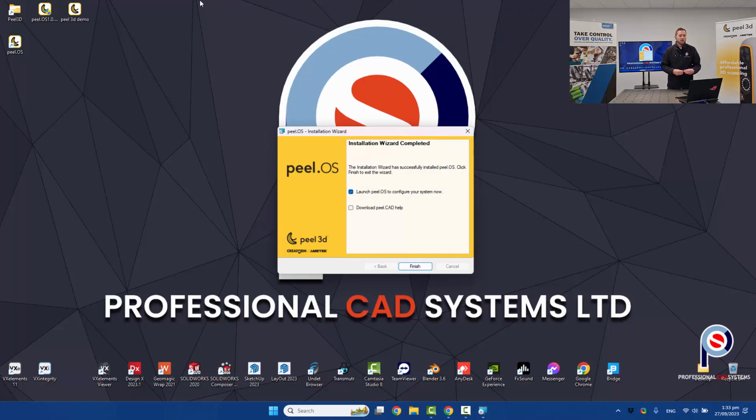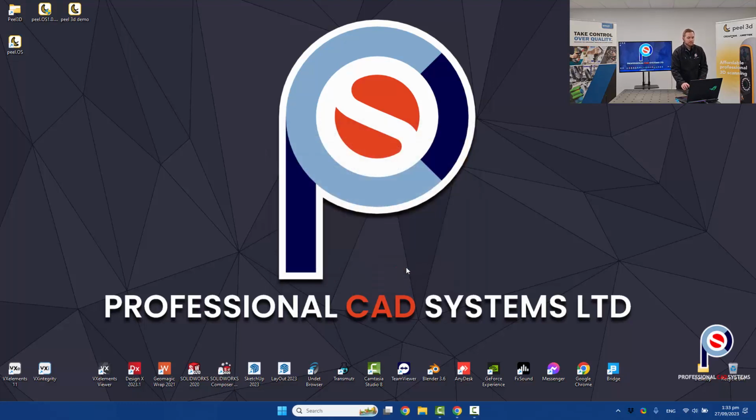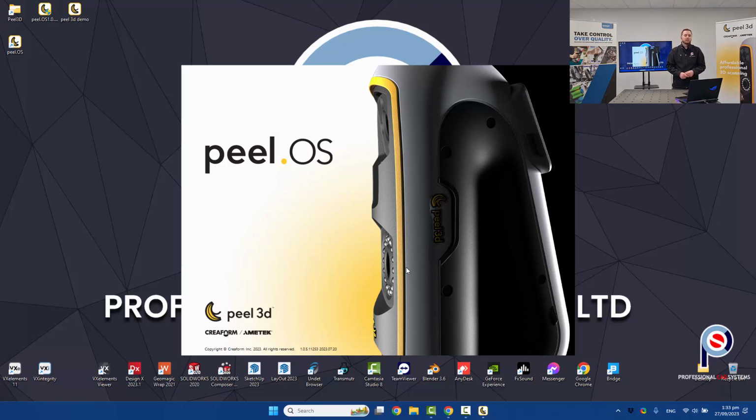After you finish installing, we can now just check that we want it to allow the Peel.os to configure our system, and also we want to tick download the Peel CAD help. So if we go finish, it will now launch the Peel.os software.